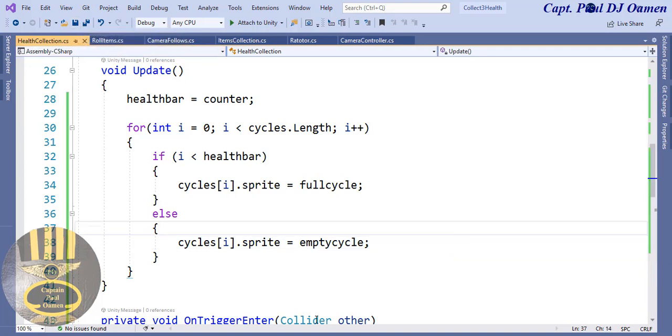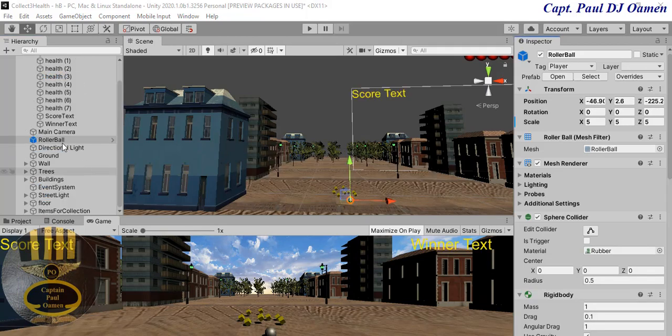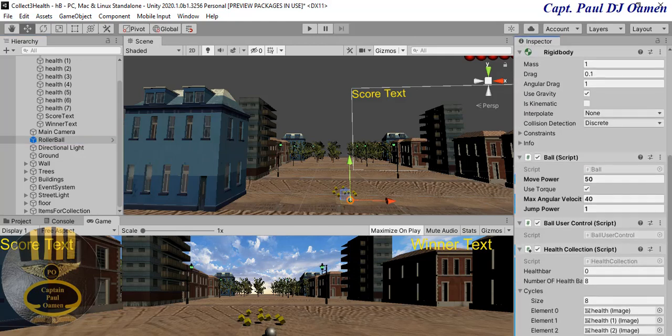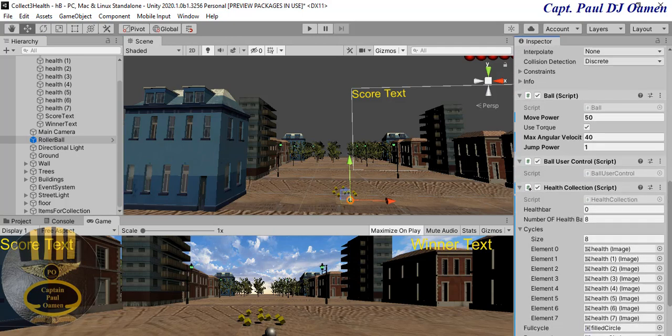Save. Let's go straight into our codes right here. There, and let's select the roller ball, the main player, scroll right down, and the score text, drag that and drop it right inside display score. Why the winning text, the winner text that displays if you win or not, drop that right in there. And that is all there is to it. So let's try it out. Click on run.